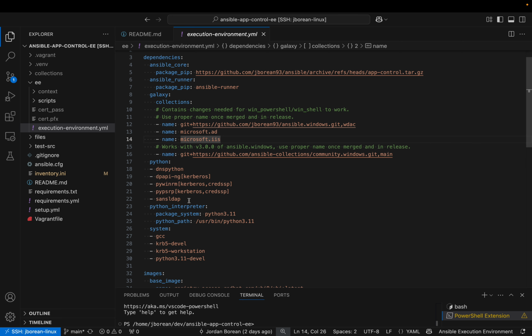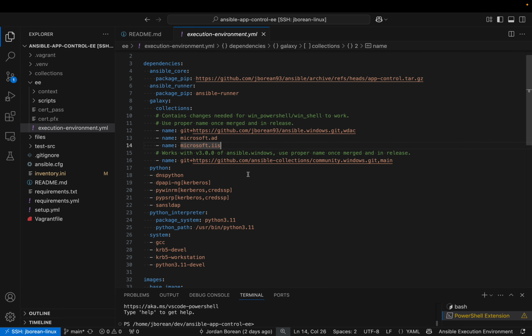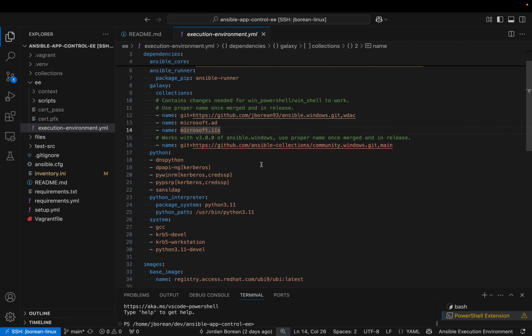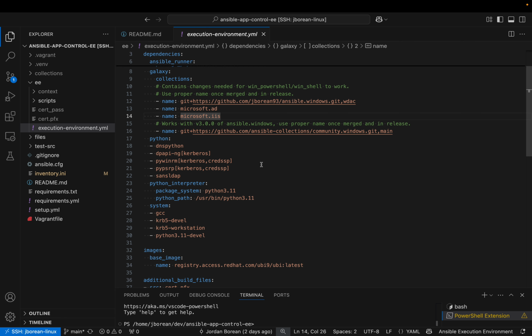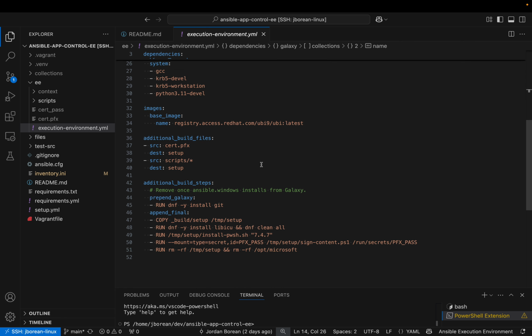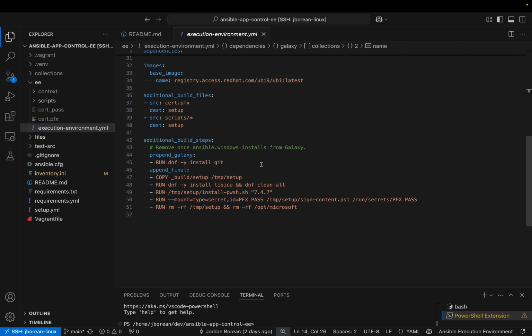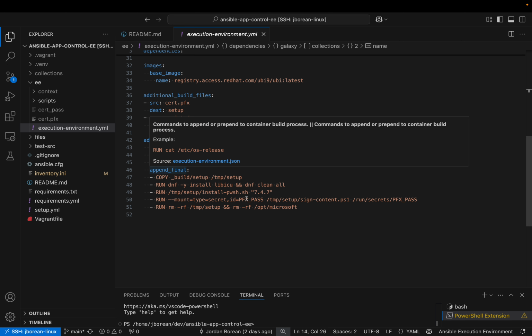It's going to install a few different packages, so the standard PyWinRM, PyPSRP, as well as some other Kerberos bits, just for us to be able to actually connect to the Windows host itself. So your execution environment can include any other collections that you want. In this case, it's just specific for Windows, so we're using a custom one. Now, the very specific changes for Windows Application Control are located a bit further down.